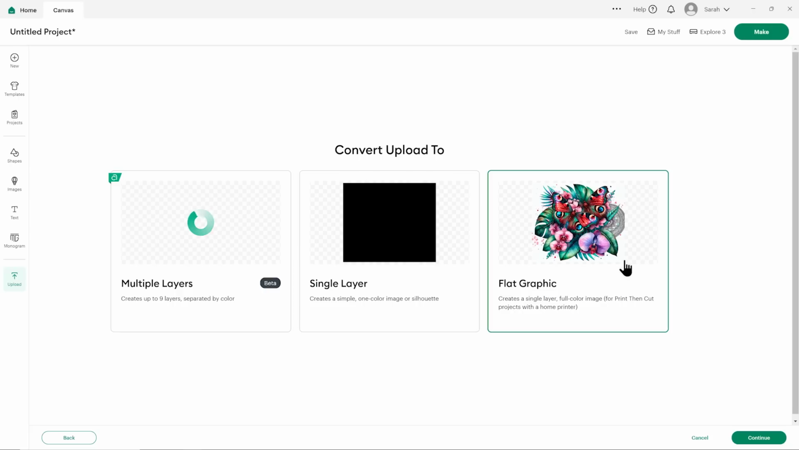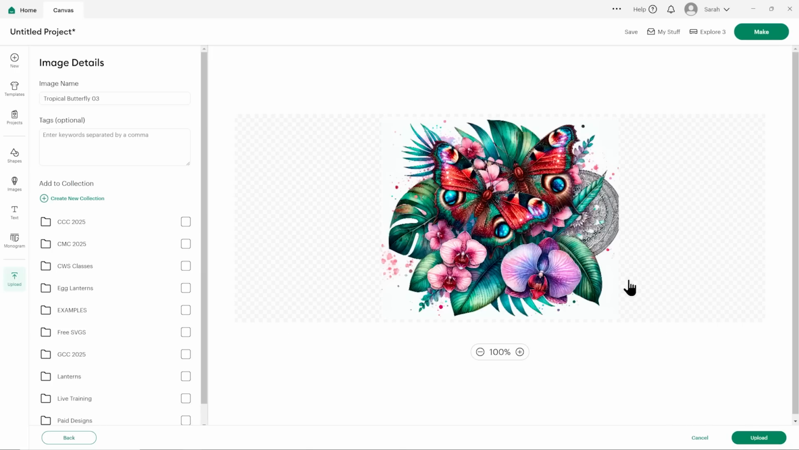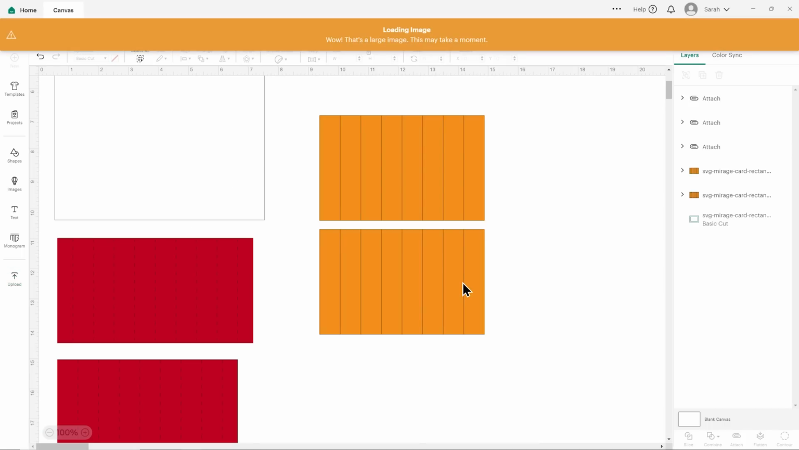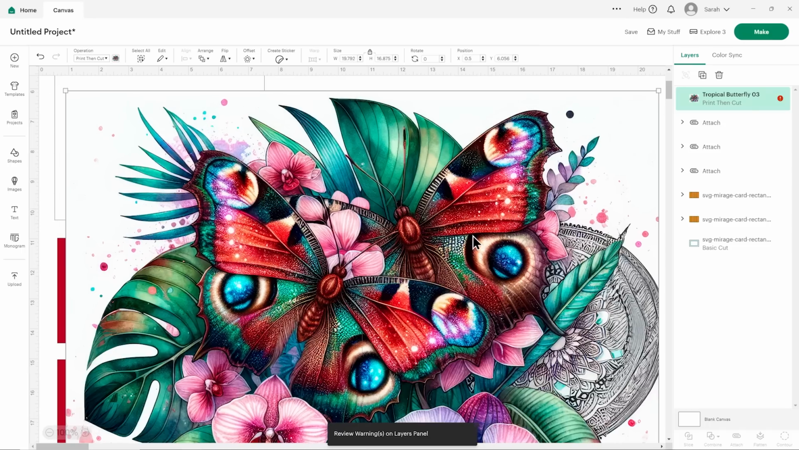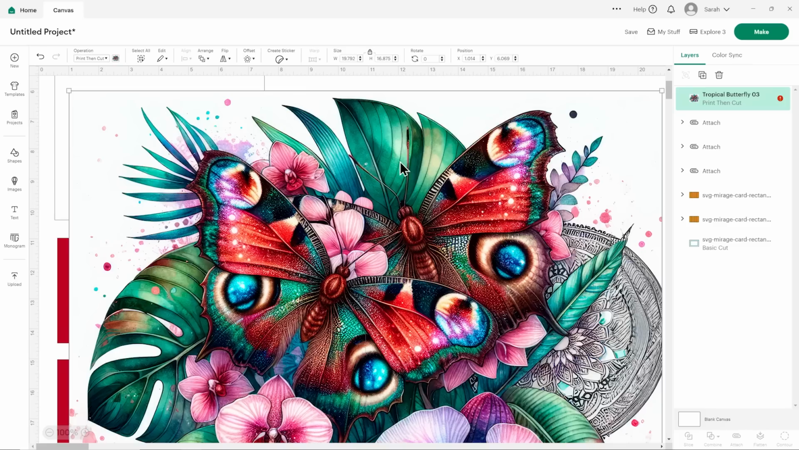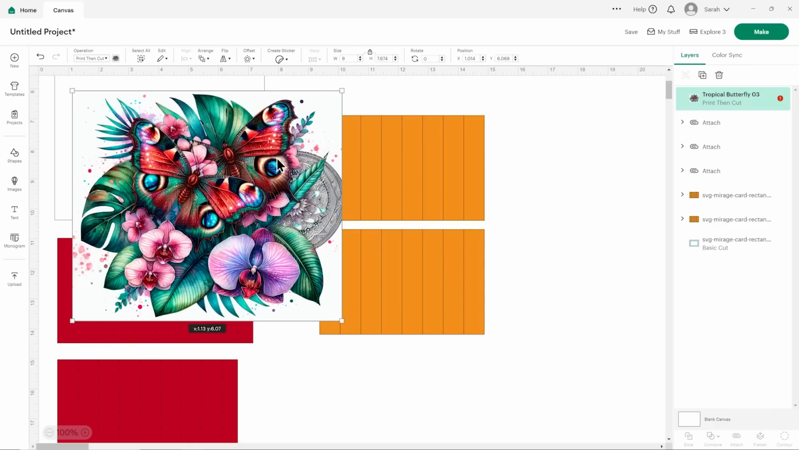Click Flat Graphic as the option, which is the third one along in the list, and then press Continue. You don't need to change anything on this screen, press Upload. Again, depending on the size of the image you've chosen, this might take a little while for it to load onto your canvas. And you'll probably find when it does come in that it's very, very big. And to prove my point, here we go. This is loaded in at almost 20 inches wide. Let's just make it a little smaller. We'll go for 9 inches wide.